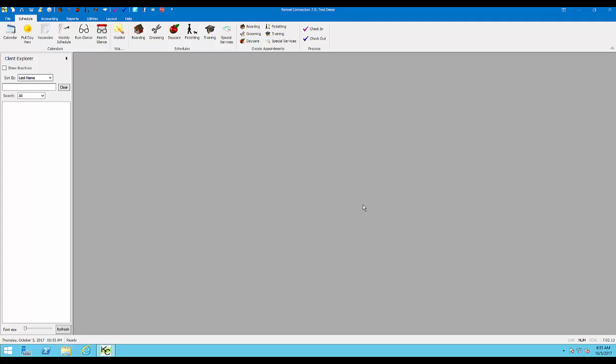That takes care of installing Kennel Connection 7 with a previously running version of SQL Server on the computer. If you have any questions, please give us a call. Thanks.